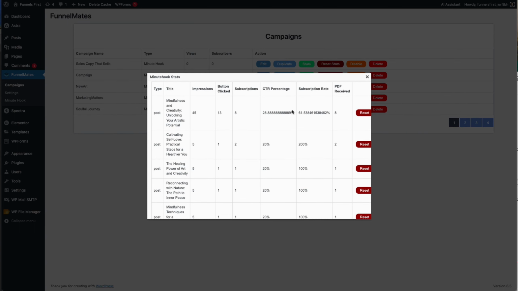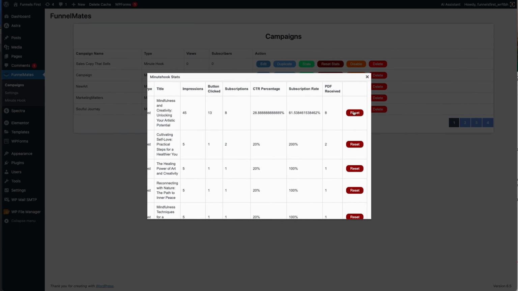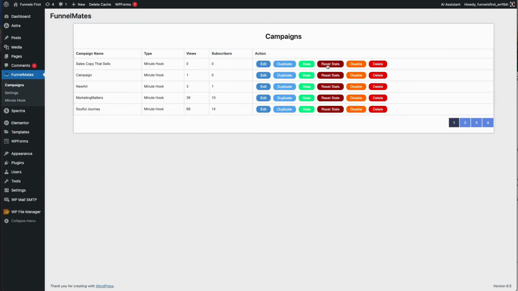Now there is a reset button here if you want to reset your stats for whatever reason. You can reset your stats, and you can disable the campaign if you don't want to completely delete it. You can disable it if you want to pause that campaign, or else you can delete the campaign if you'd like to. Okay, so that's most of those settings. I think that's pretty much it.